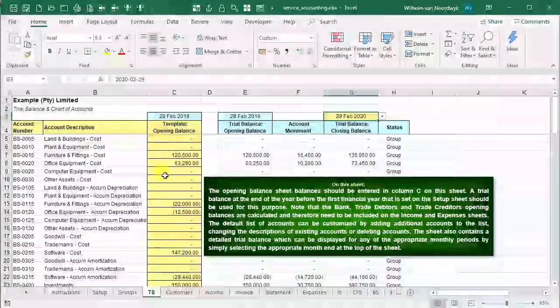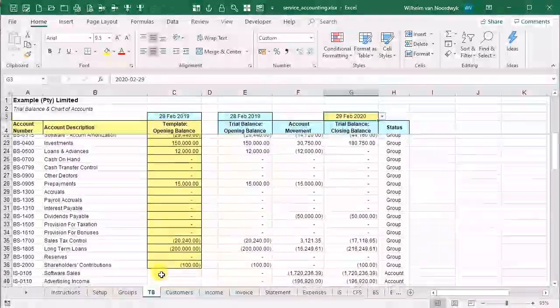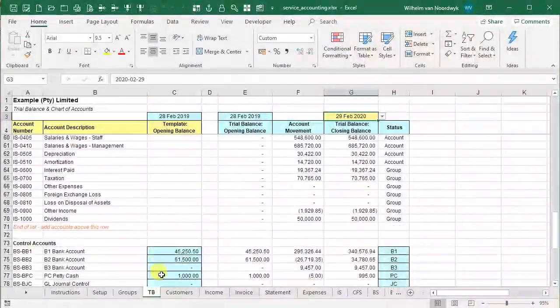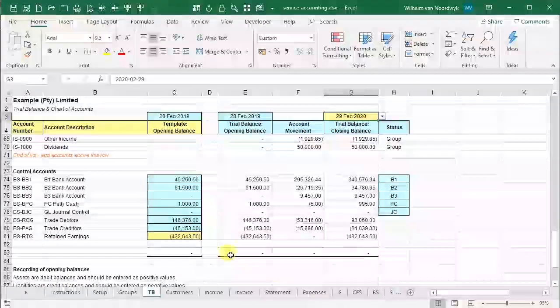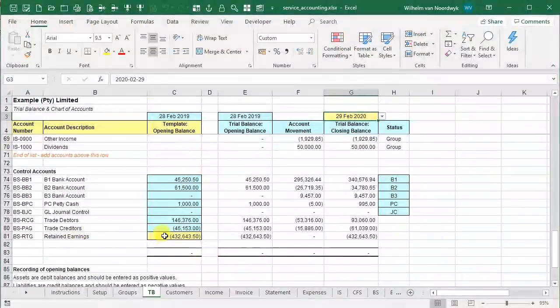So your opening balances are included in column C. You'll see at the bottom of the sheet that there's a number of control accounts. Now these control accounts, the opening balances for them cannot be entered here because the amounts need to be calculated. So with bank accounts and your trade debtors, you'll record your opening balances on the income sheet. And with trade creditors, you record your opening balance on the expenses sheet. Retained earnings is entered here but calculated for subsequent periods.